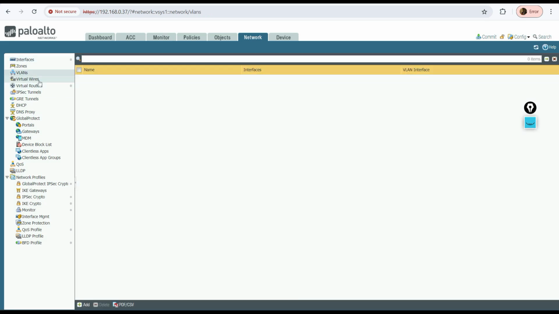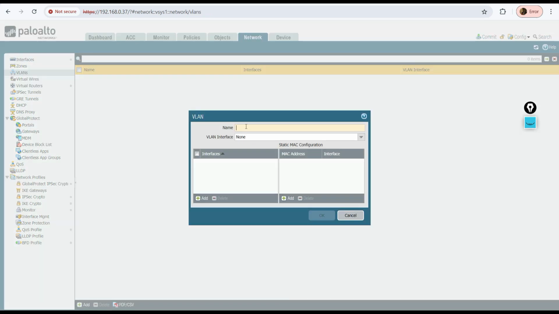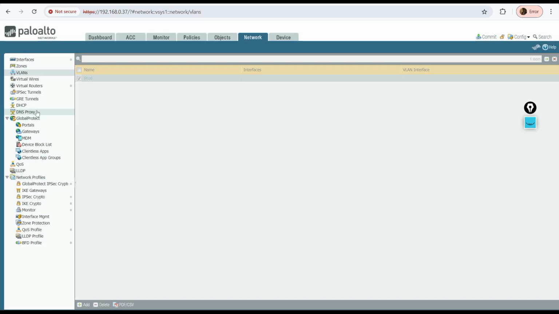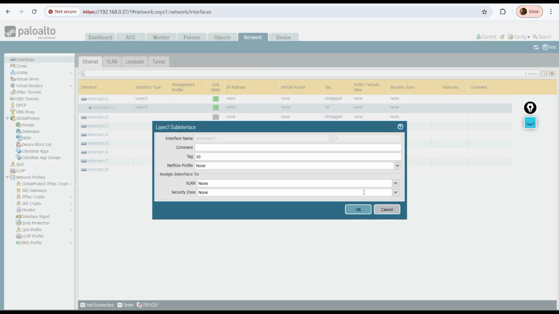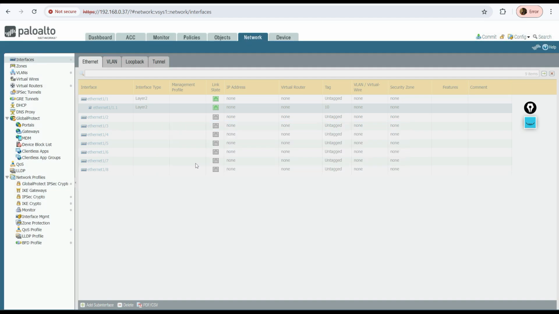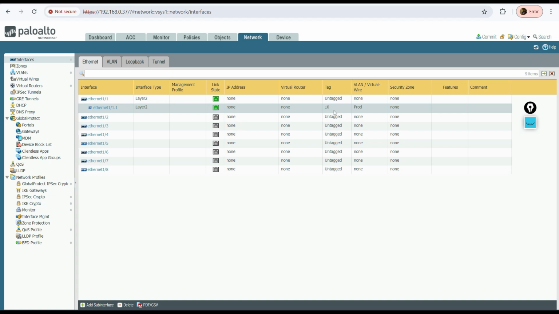So I just go to the VLAN tab and create a VLAN, and you can type any name. For testing purposes, I typed that name. I have not assigned any interface here as of now. I will go to this and assign it to that VLAN. And this I have assigned. So this is tag 10, and this is part of the prod VLAN.